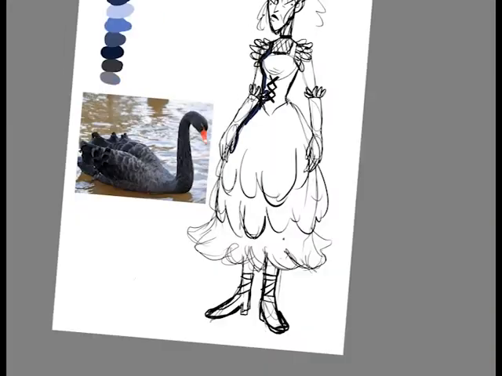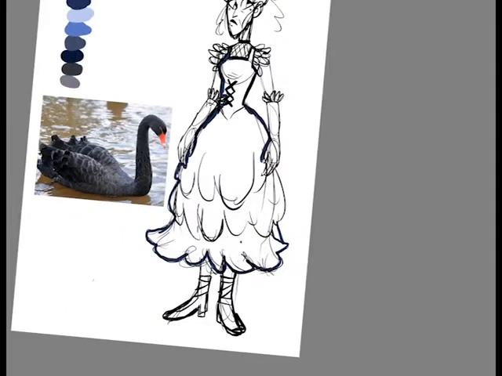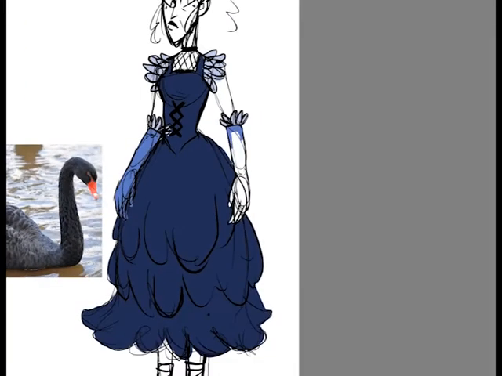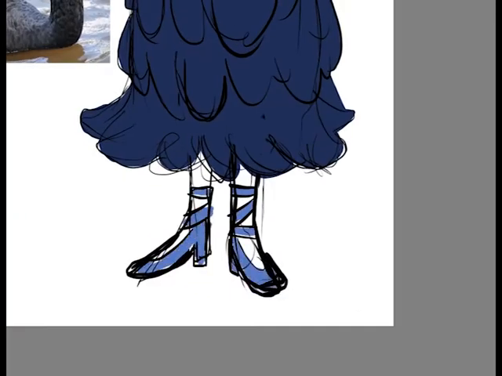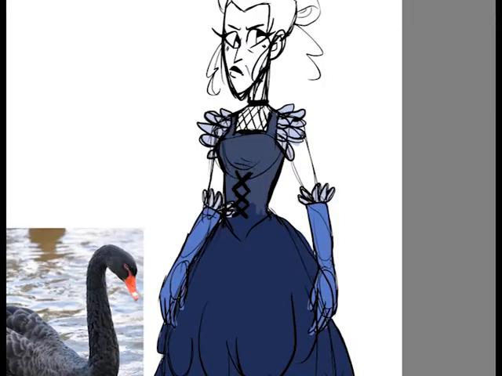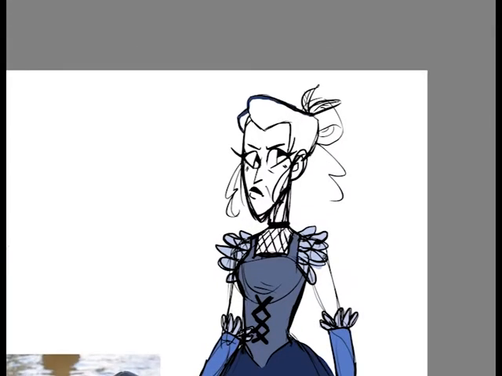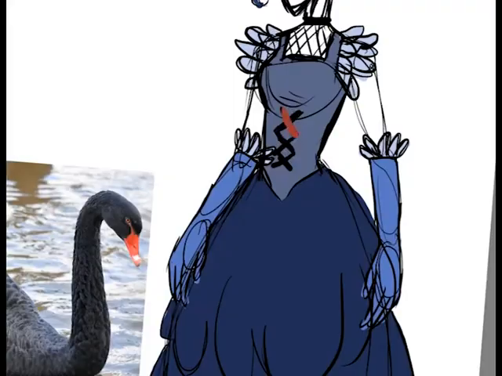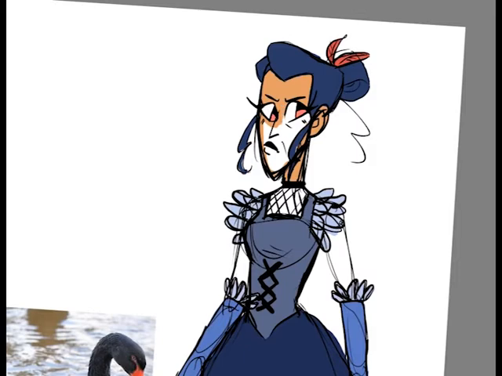For example, the Queen, who's the main antagonist of the comic, is based off of a black swan, so I generated a palette and then made the colours more blue instead of grey. I used the red in the swan's beak as an accent colour throughout her design. I did the same with the chameleon bounty hunter and the armadillo guard characters.